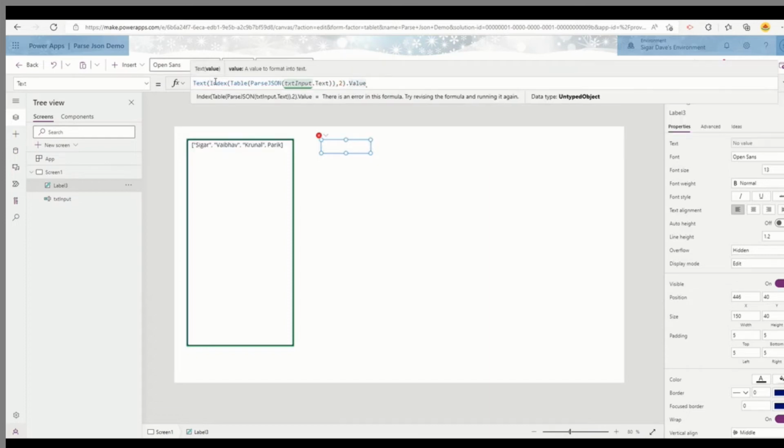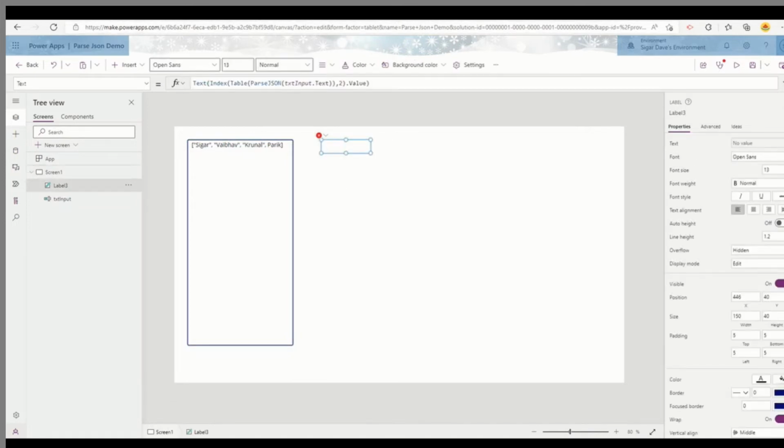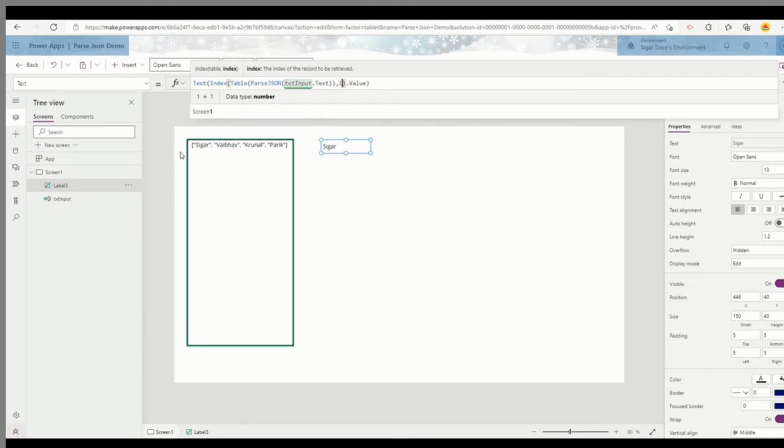And now I can convert that to text because I want to show the first value. So as you can see now, Vaibhav is displayed. If I change it to 1, Sigar is displayed. If I change it to 3, Krunal is displayed. And if I change it to 4, the value of Pratik is displayed. The 5 is not there. The index is out of bounds, so it will not display any value.